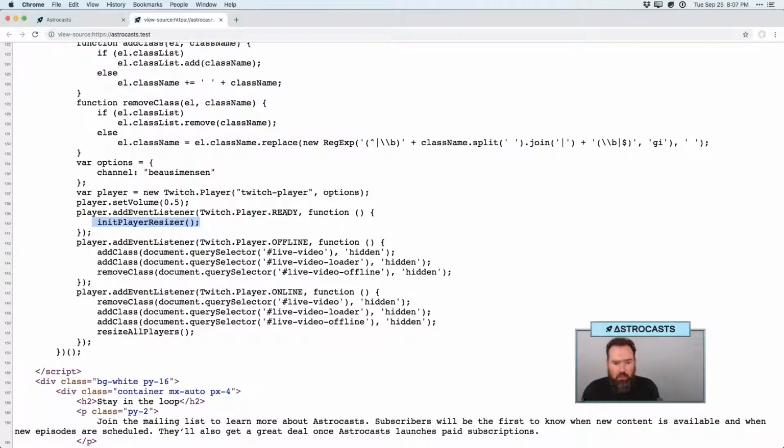So it needs to know when the player is actually ready, because it can't do anything until the player is ready. And then I have a couple of weird selectors for anytime the player goes offline and anytime the player goes online. So initially, the very first time the player becomes ready, it'll go offline right away if there's nothing there. So it adds the hidden class to the live video, and it adds the hidden class to the live video loader. So this is where you see the little dots animating. This is where those go away when it becomes offline. And then I remove the hidden class from the offline view.